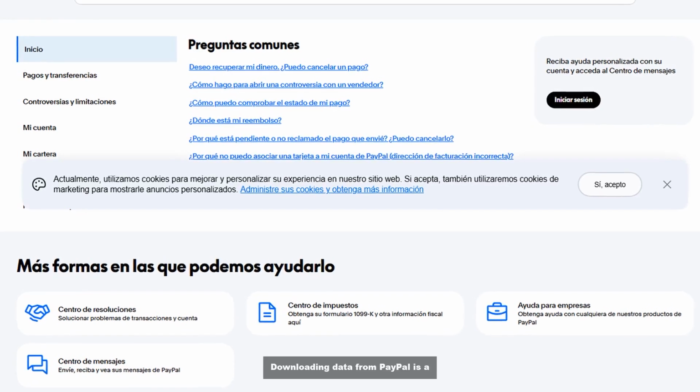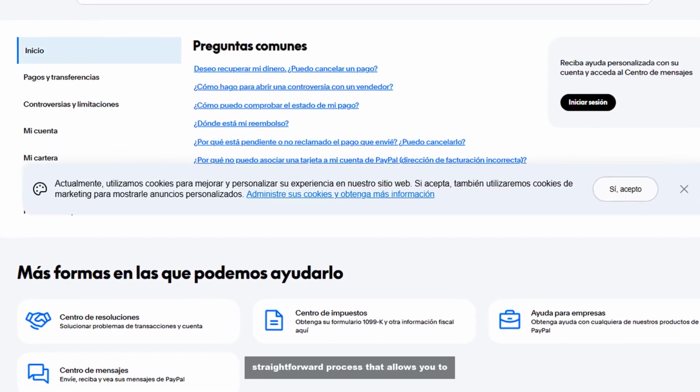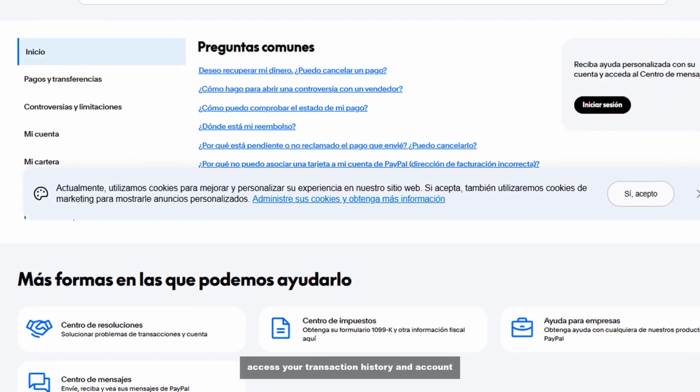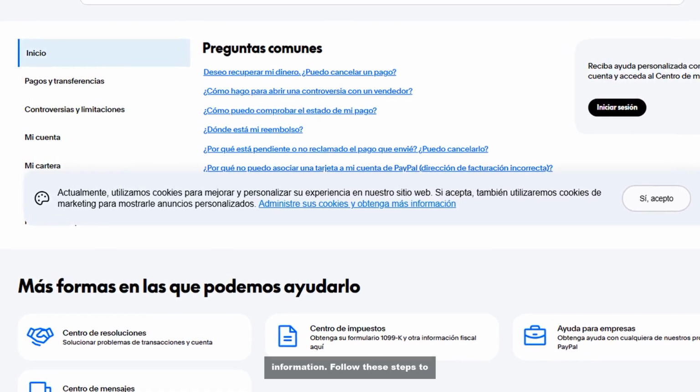Downloading data from PayPal is a straightforward process that allows you to access your transaction history and account information. Follow these steps to successfully download your data.